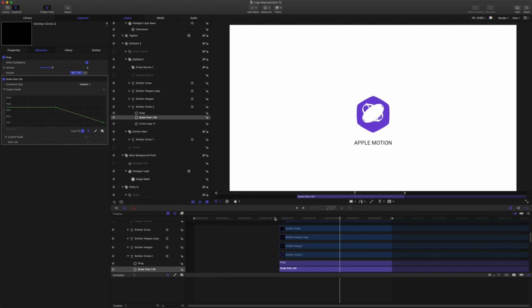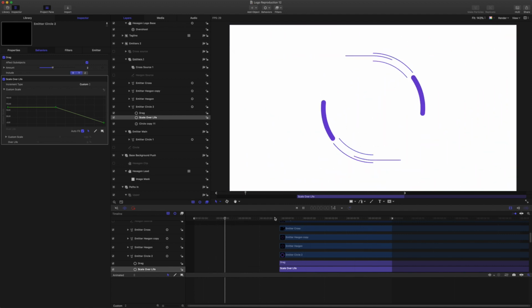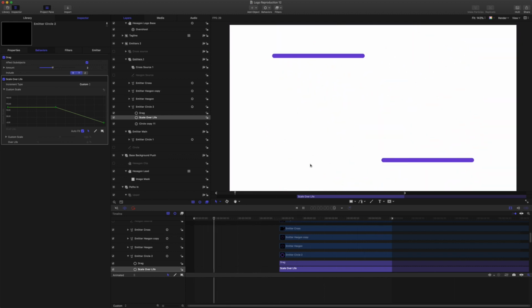Okay then, so that is that for this logo reproduction. The project file is there for you to download, and hopefully you can make this even better than I was able to this time around.